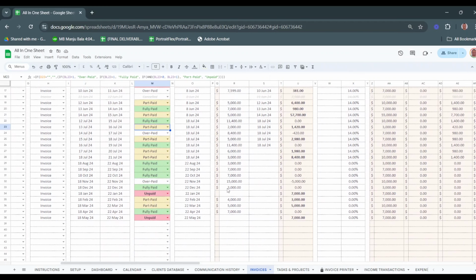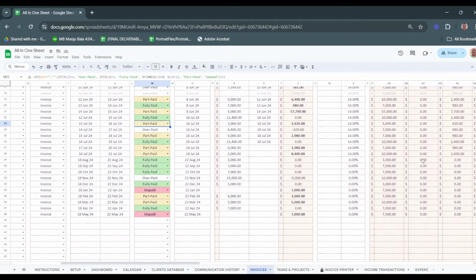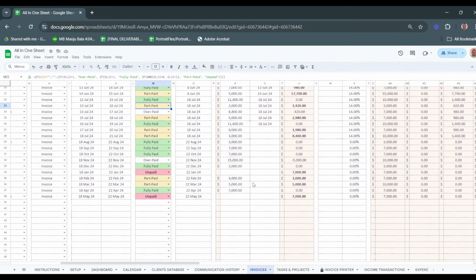So let's go here. This one is overpaid because he paid 15,000 and he overpaid the bill by 5,000, and this is the invoice amount. Here, for example, this invoice is 7,000. The client paid 5,000, and it says that it's part paid. I can write down 7,000 here, and the status will automatically change to fully paid. Or I can remove the payment and it will automatically change to unpaid.